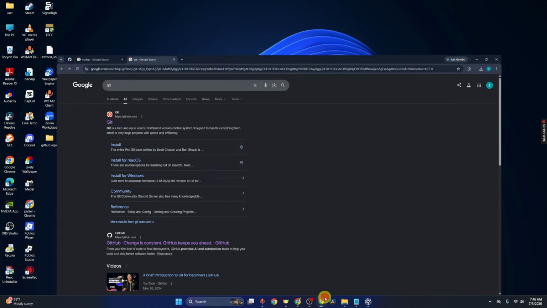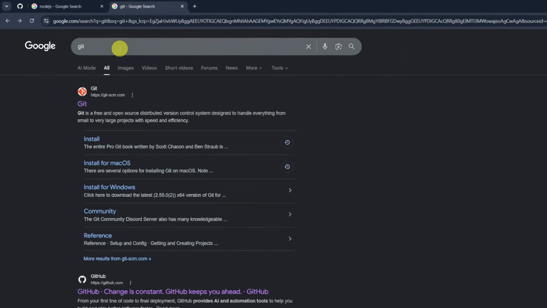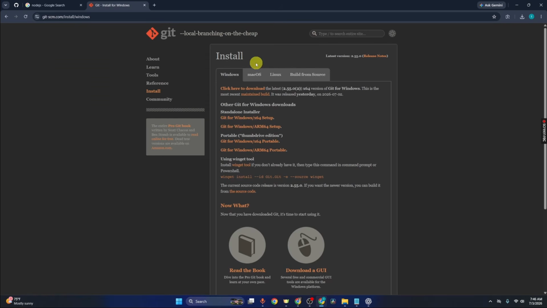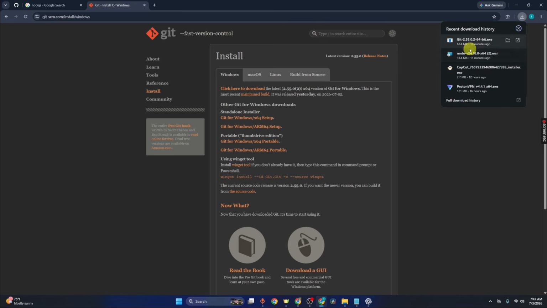So just go ahead and open any browser to your liking, and search for Git and go to the official website for Git and choose to install for your operating system. Here you can select your operating system and click on this particular link to download, and your setup exe file will be successfully downloaded. Just go ahead and run it and follow the setup steps.